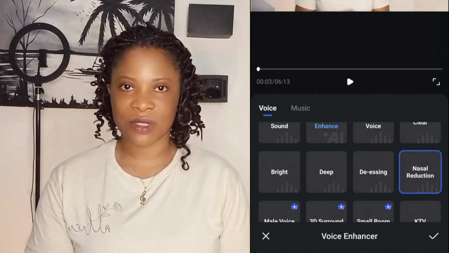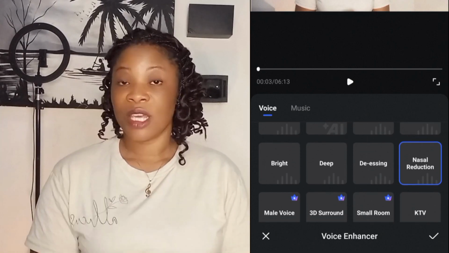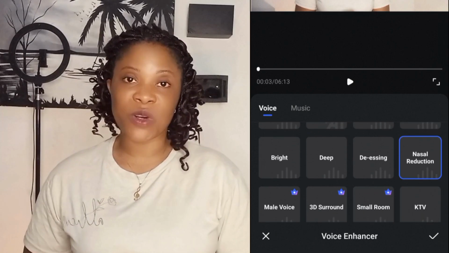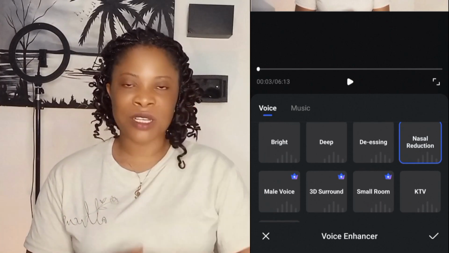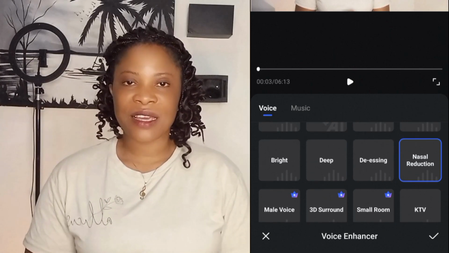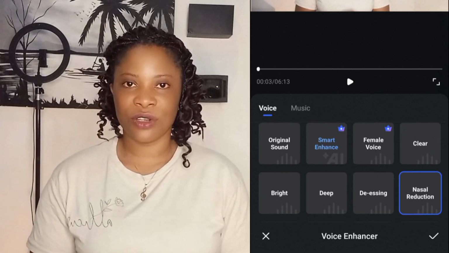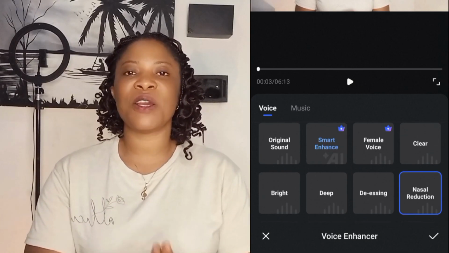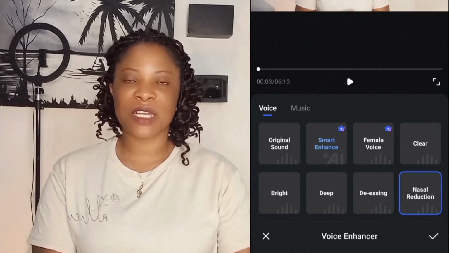I love this part so much. This is because if you already follow me from day one, you understand that I speak as though something is covering my nose. Here, all you need to do is just apply the nasal reduction and then you have a clear audio. If you do not want to use that, just go ahead and choose every other option that applies to your kind of video.